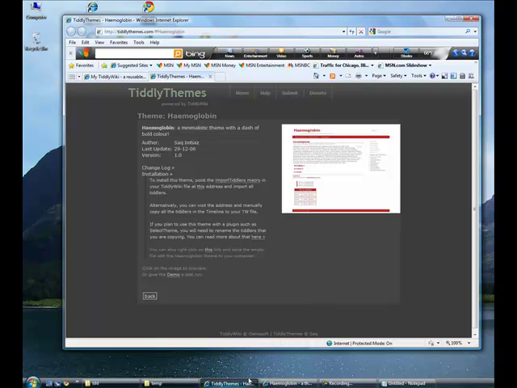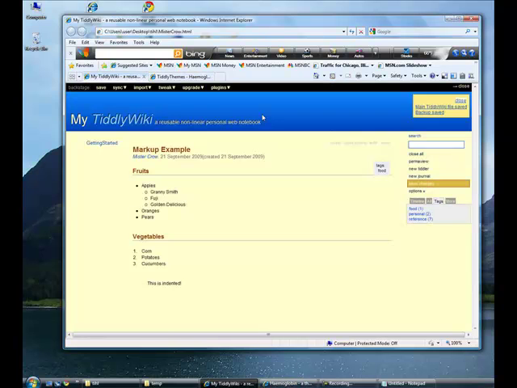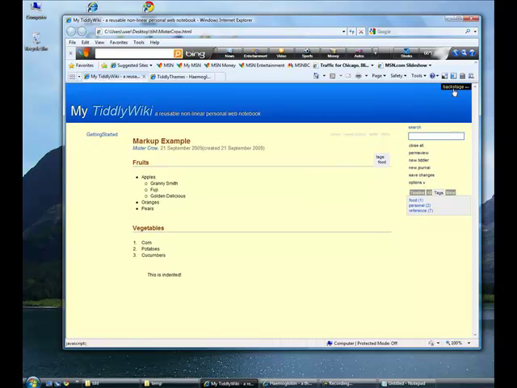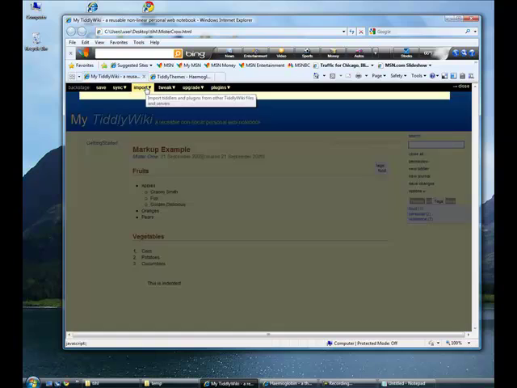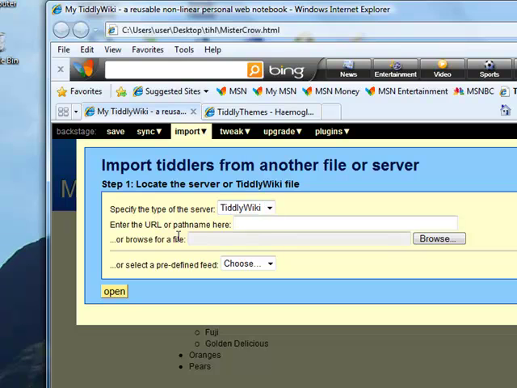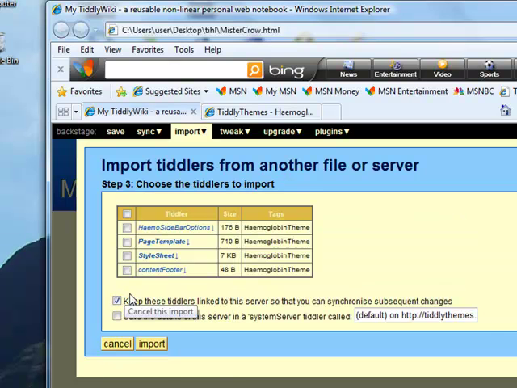And now what you do is you come back into your TiddlyWiki, and let's go close here. There's a Backstage function for TiddlyWiki. So you click on Backstage, this thing will pop up, and you go to Import. Click on Import, and then you enter that web address right there. You click on Open, and it will go out there and get the files that it needs, the entries that it needs to create that template. So I'm going to click on all these, and I'm not going to click on keep these tiddlers linked to the server because I don't want to do that. I'm going to click on Import.